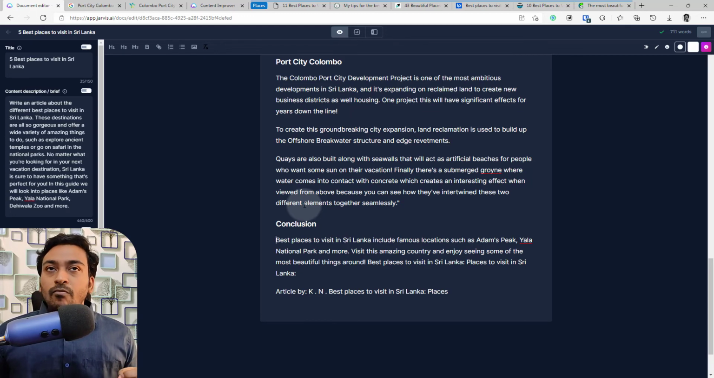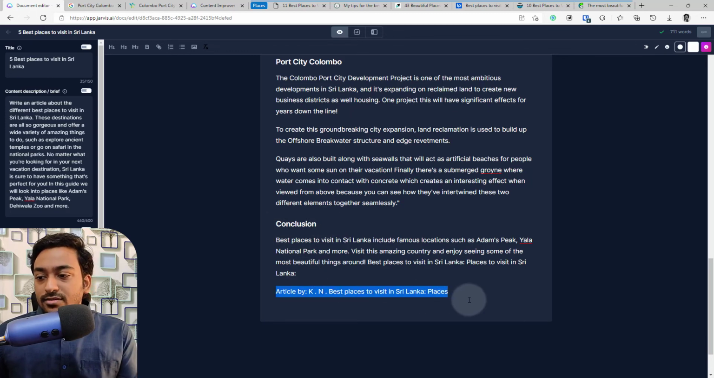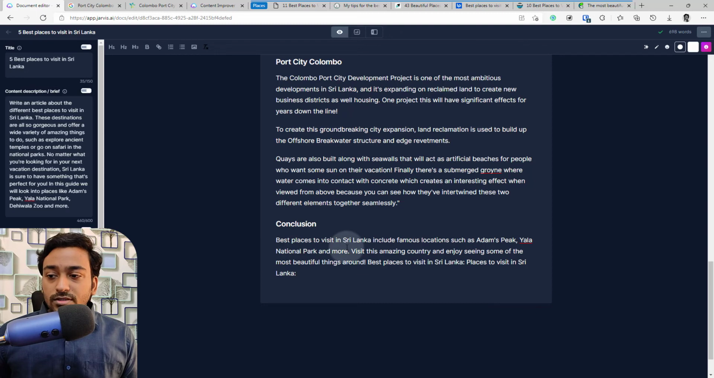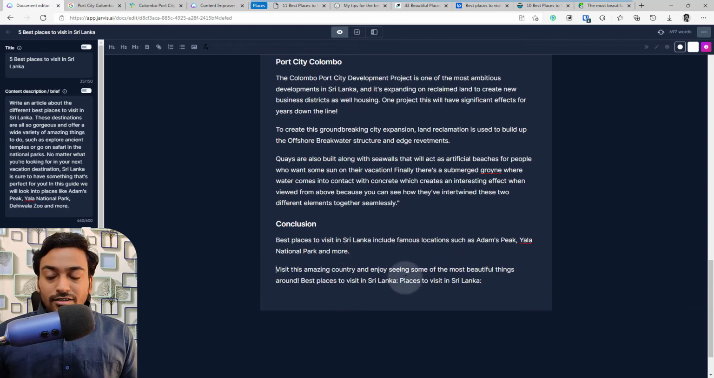For example, I used to write, write me a conclusion for the above text, write me a conclusion for this particular title. But I no longer need to do that, to be honest, because I put a conclusion as the title, and it automatically, you can see, brings: best places to visit in Sri Lanka include famous locations. Visit this amazing country. You will see it tries to bring really good content suggestions.